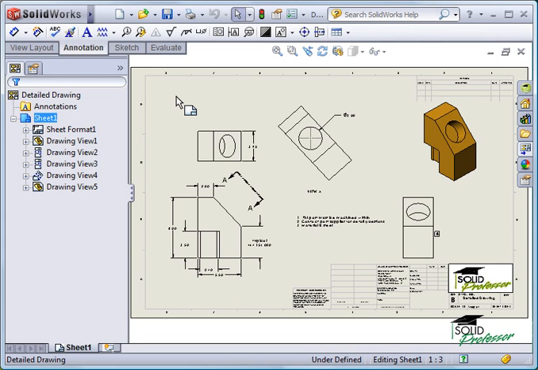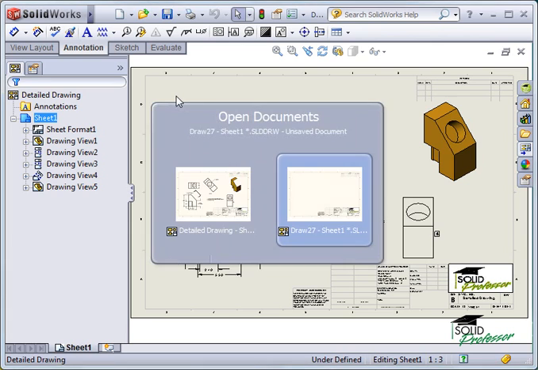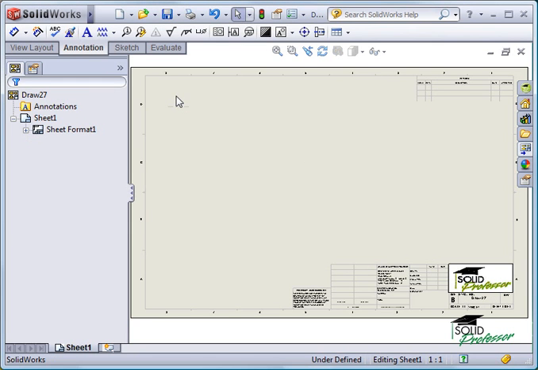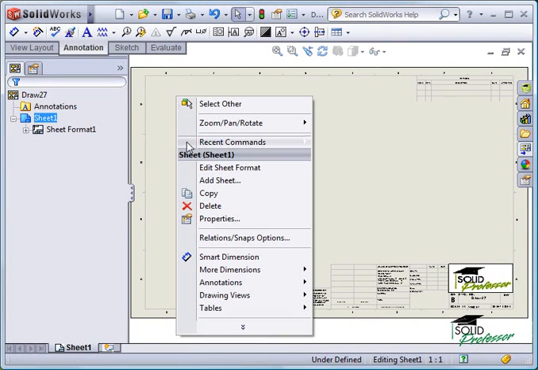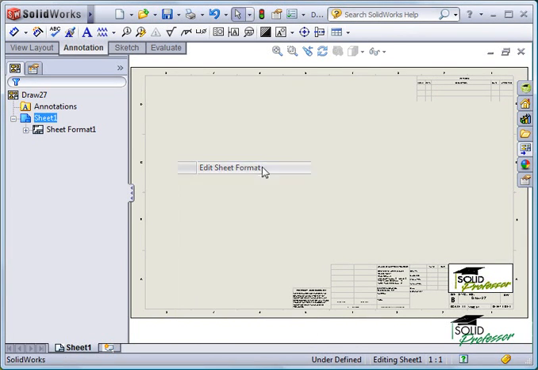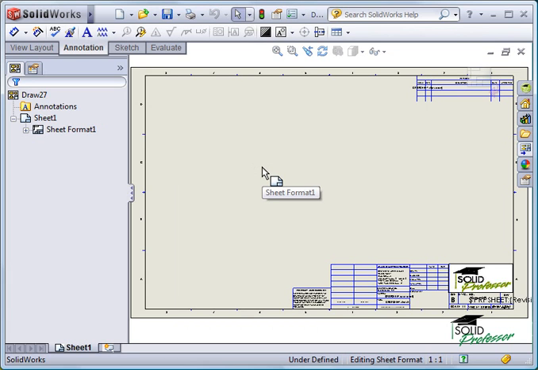In this example, I'll show you how to take a generic sheet format and add custom notes to make it your own. I'll begin by starting a new drawing with a B-landscape sheet format. Since we're only concerned with the sheet format and not the rest of the drawing, I'll switch to Edit Sheet Format mode. If you need clarification on the difference between Edit Sheet and Edit Sheet Format mode, see the section entitled Introduction to Drawings. Take a look at the notes here in the corner.